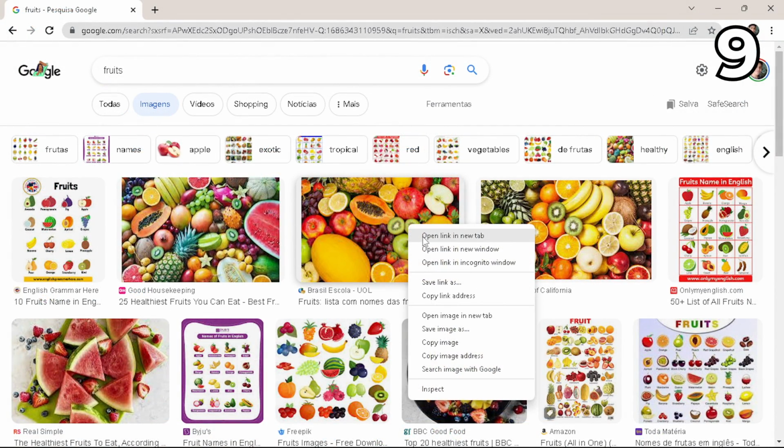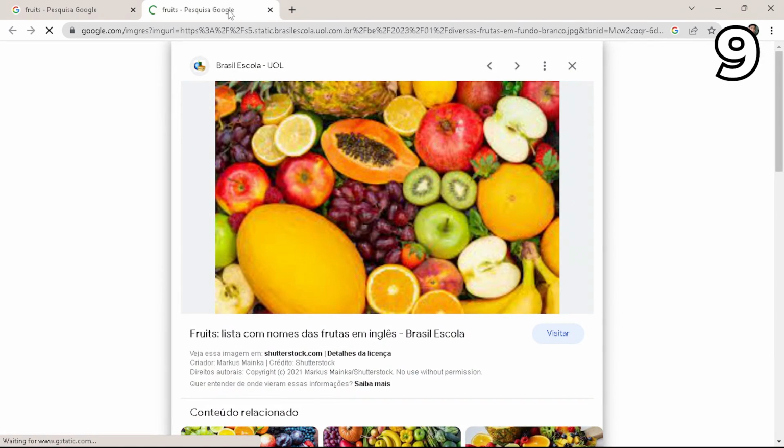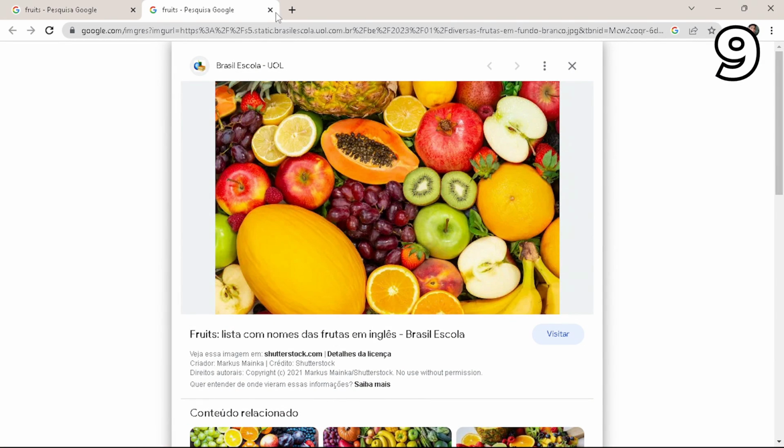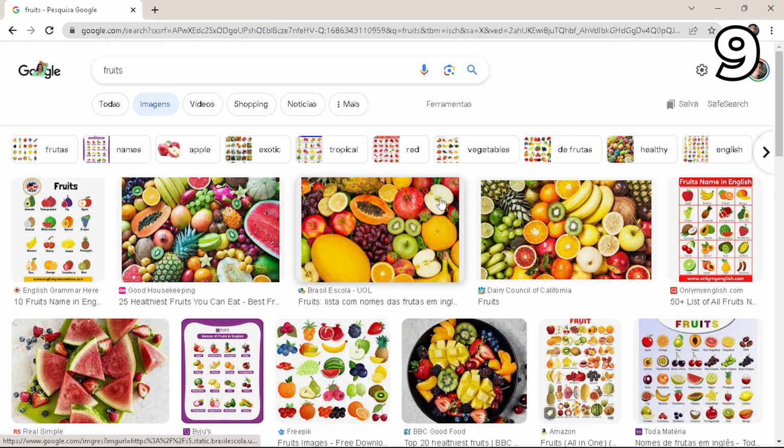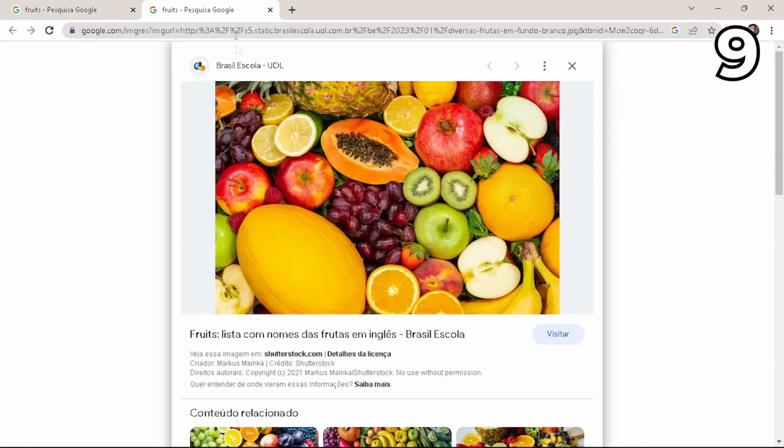Number 9. To open an image, video, or anything on a new page, you don't have to use the right button of the mouse. You can use the middle button too.